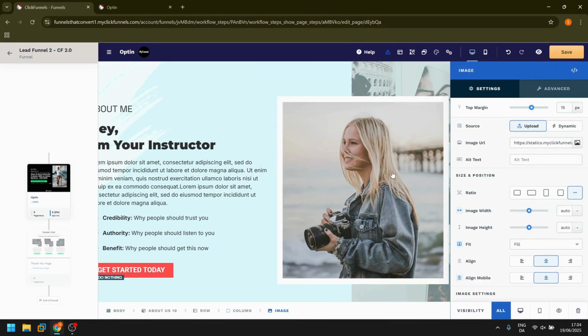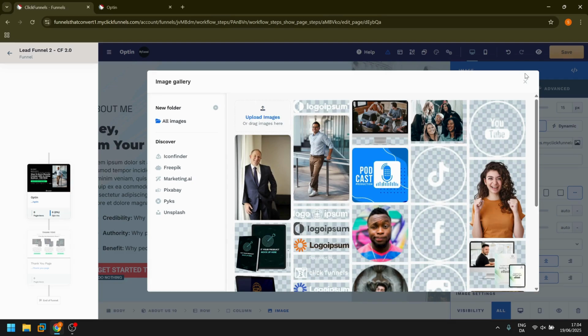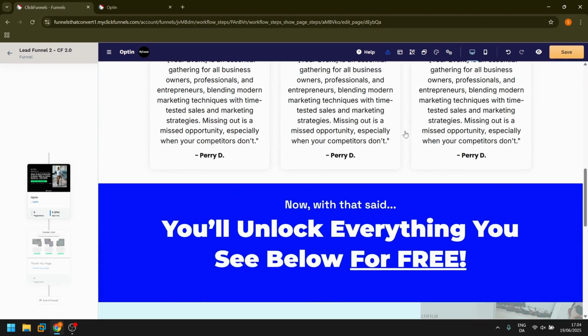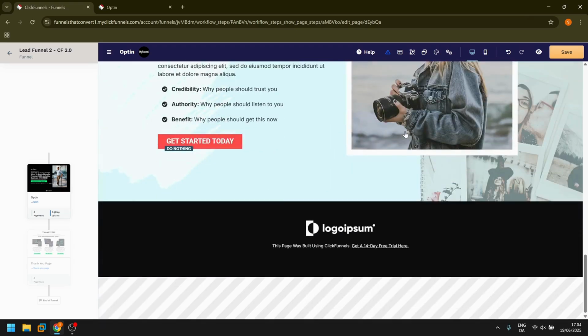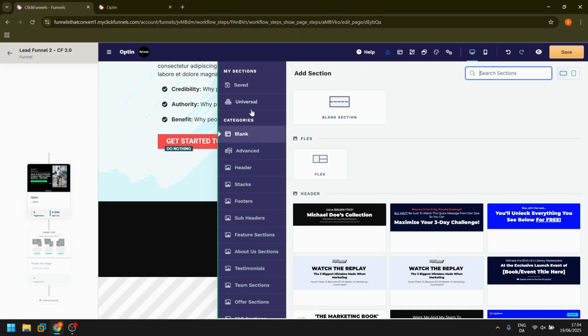All you have to do, if you want an image of yourself, is press the image and press this button here, and you can find other images, or you can just press upload and upload your own image. So that is very nice as well. And this is just ongoing. Let's see what else we can add.